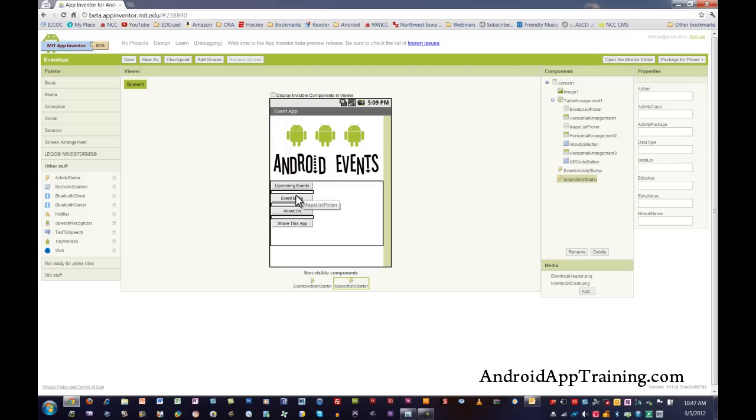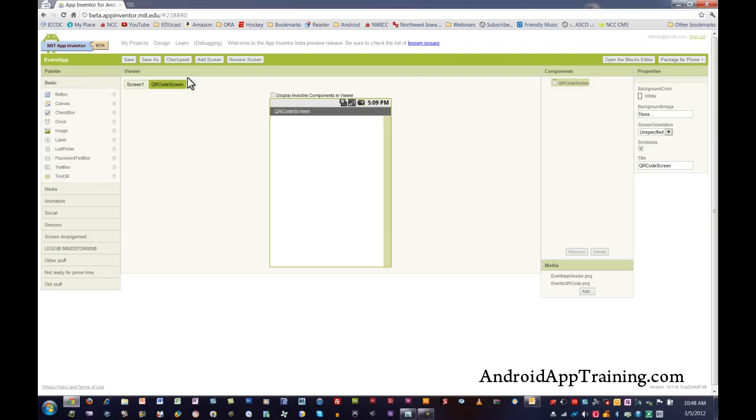Now the last thing we're going to do is add a screen. We haven't done this yet in the course, but up here you'll see that we have screen 1 in the viewer. And you can go up to the button here called Add Screen. And then we're actually going to rename this. We'll call it the QR code screen. And in a second here, we'll see that our QR code screen shows up right here.